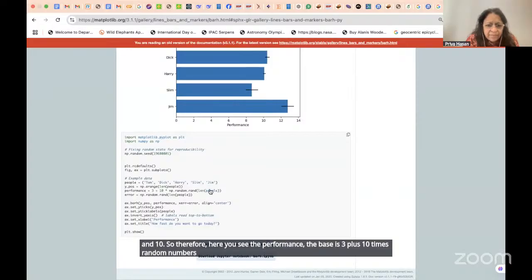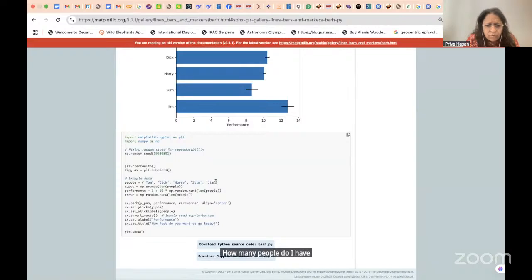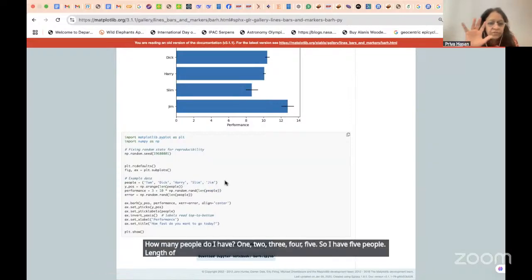How many are the random numbers? The length of people. How many people do I have? 1, 2, 3, 4, 5. So I have 5 people. The length of this people thing is going to be 5. So that means my random numbers, this is my random number seed, which is 5, okay? And I'm taking 10 into that.